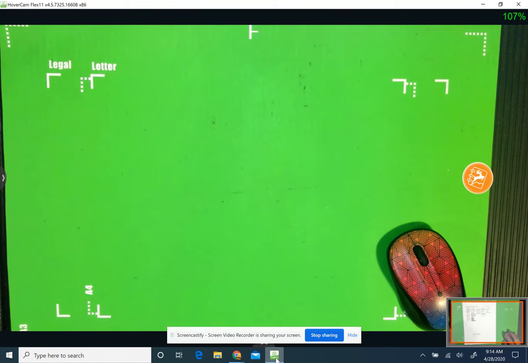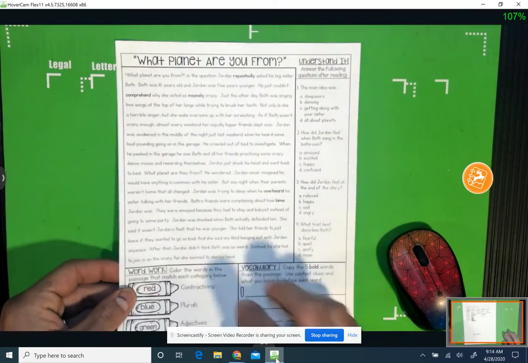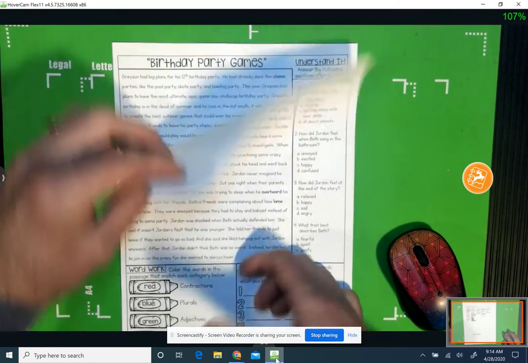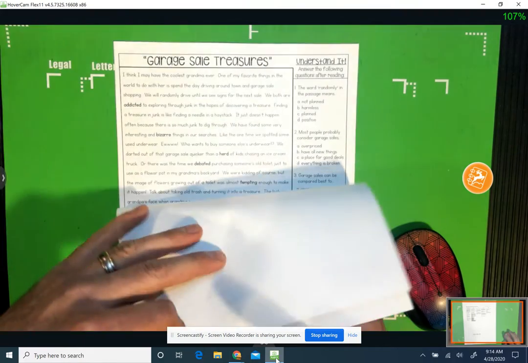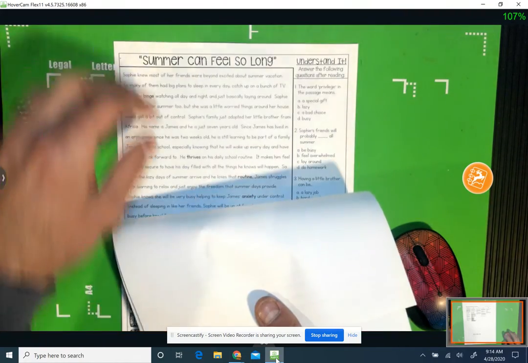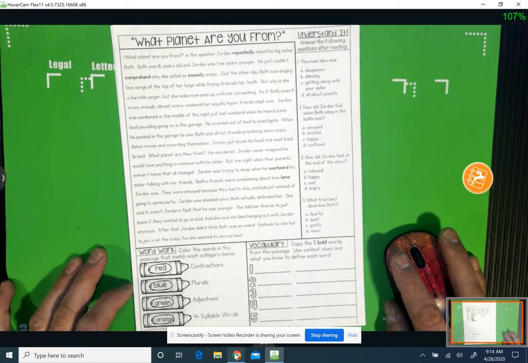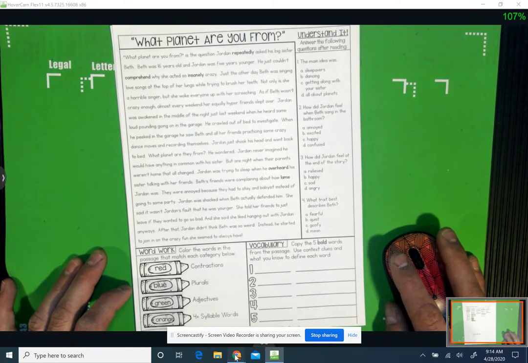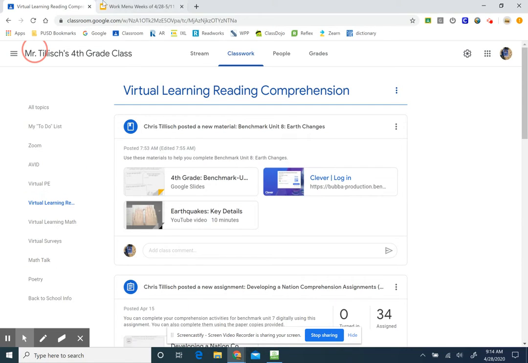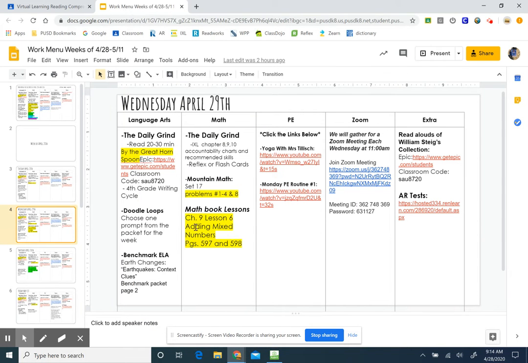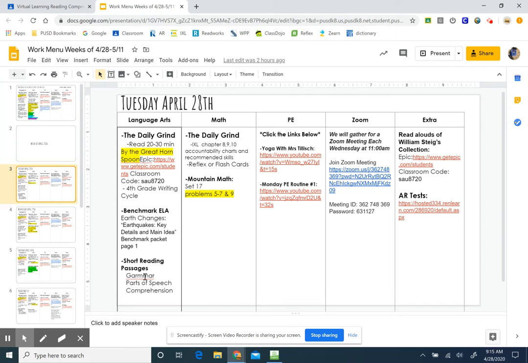That's your grammar, punctuation, comprehension, vocabulary development. We have a couple of them. We have What Planet Are You From? Birthday Party Games, Garage Sale Treasures, and Summer Can Feel So Long. Yes, how appropriate. I would like to show you on your weekly work menu here that your reading passages can be spaced out how you want. You can pick them in your weekly work menu. For today, it just says short reading passages.